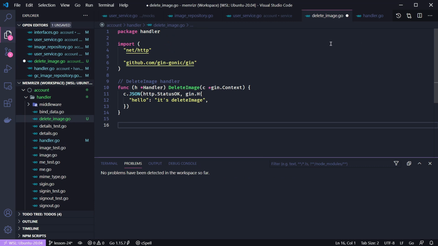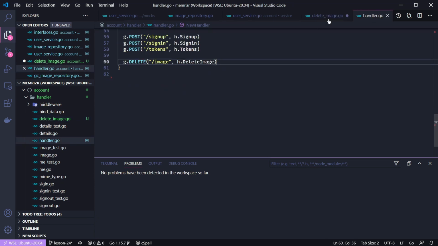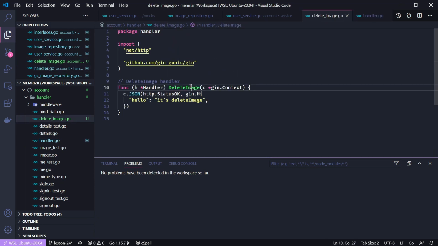All right, something went wrong with the Go language tools there. I just restarted them, and now suddenly the handler here will find this delete image. And I guess I hadn't saved the file either. That might have been the problem.